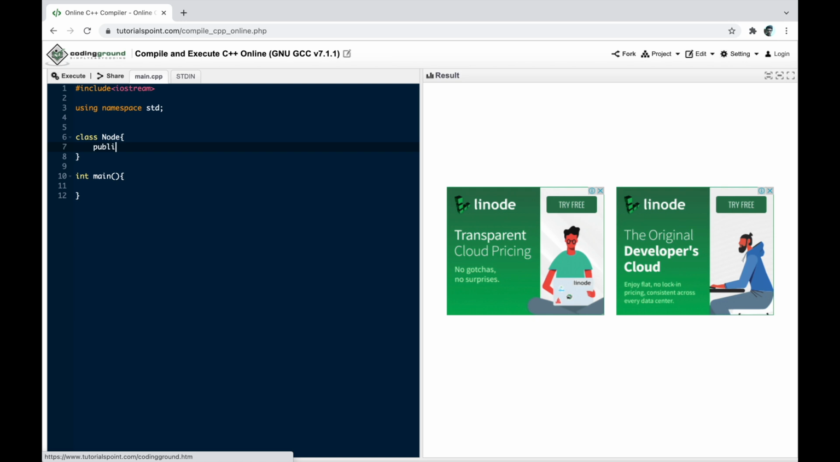In this we'll have some public parameters like node, which will be a pointer left, then int value, then node, you guessed it right, it is right. Okay, now here the structure will be something like this. I'll have a method to add node. I'll put the values here like this.